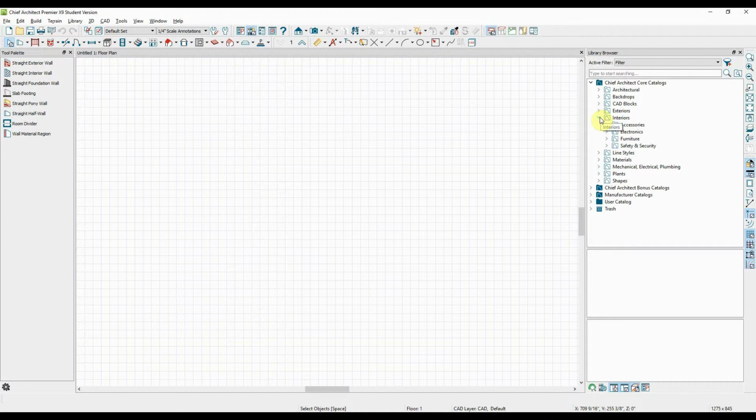So it's not just walls. You're able to get much more detailed than that with some preset items that you might want to use, and we'll go over later how to place those, and then again how to customize them, which is something really cool about Chief Architect.